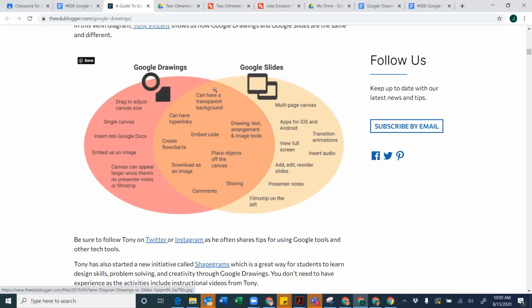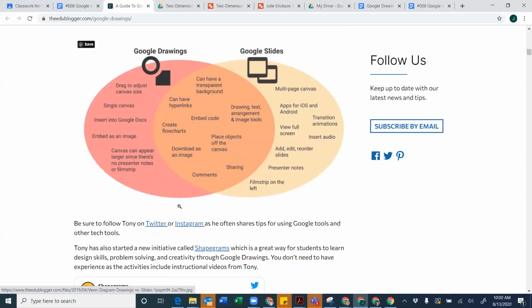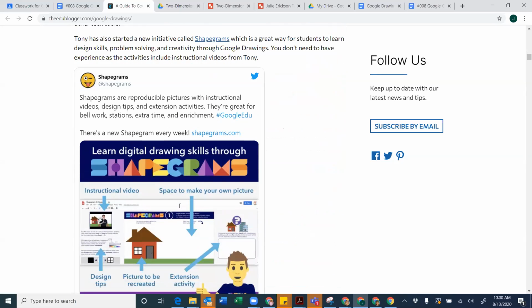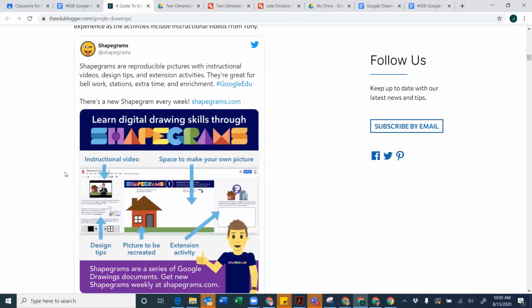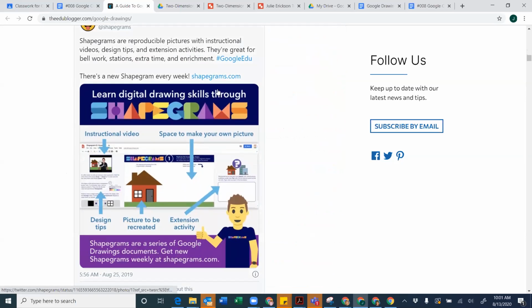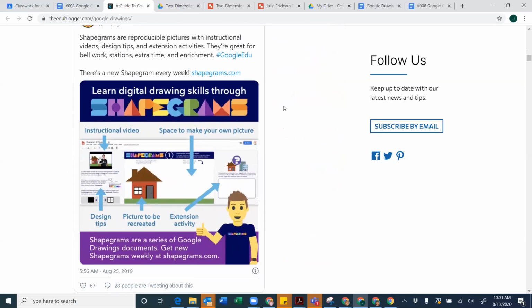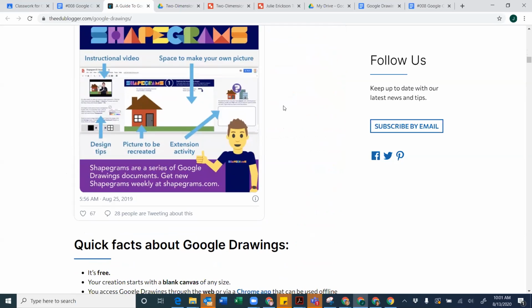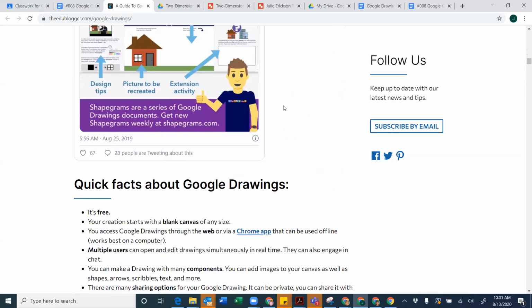The similarities though, you can add hyperlinks, you can draw, rearrange, you have all that functionality. And so you can put a lot of things in a slide or in a Google Drawing very easily. So here's a fun thing. These are shapegrams. They give you a tutorial to learn how to do Google Drawings. I mean, who doesn't want to play around with that kind of stuff?